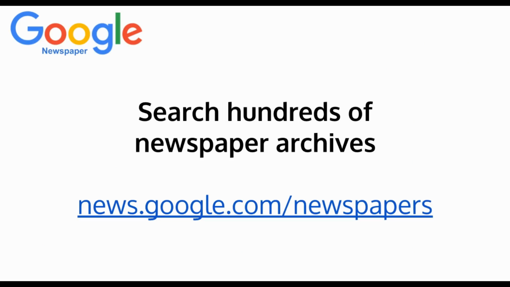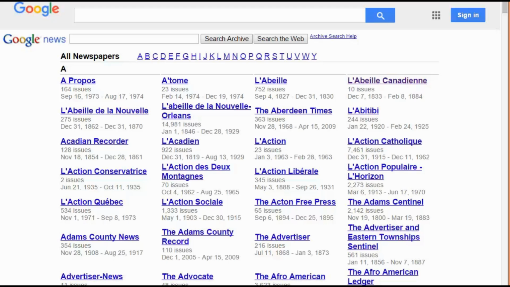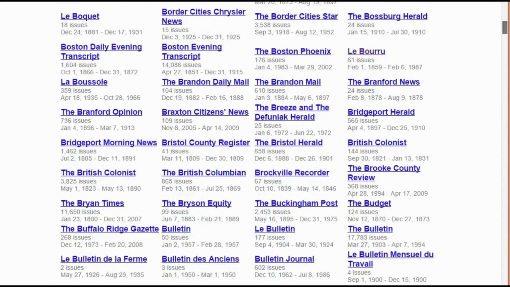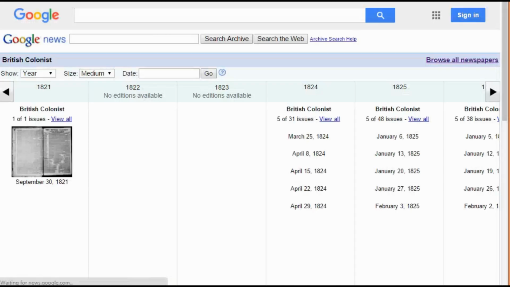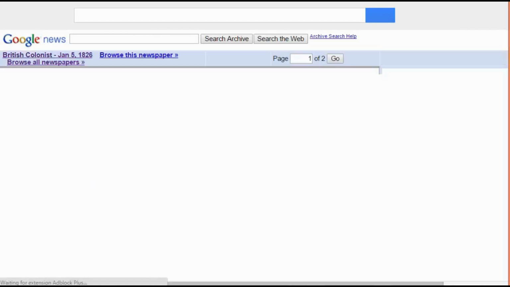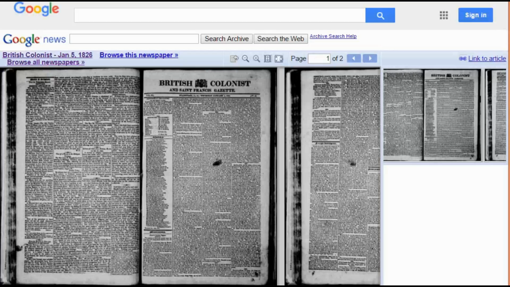A great search tool is Google Newspaper Archives, where you can search hundreds of newspapers from as long as 200 years ago. So when you bring up this website, you can just see the names of the different newspapers, and if you click into them, it'll show you back issues of that newspaper. So for example, here's one from 1821. So this is really great to find primary resources, say in history class.